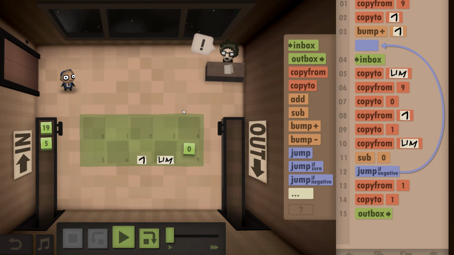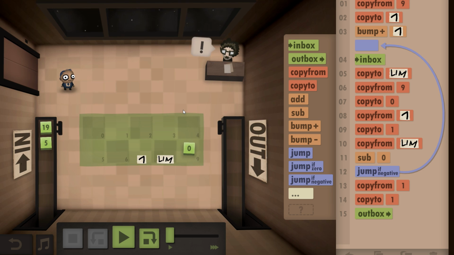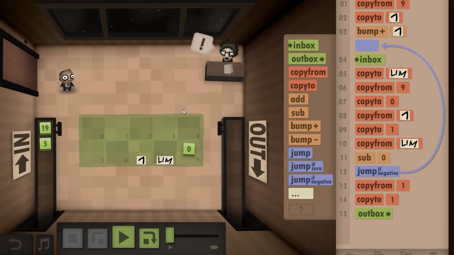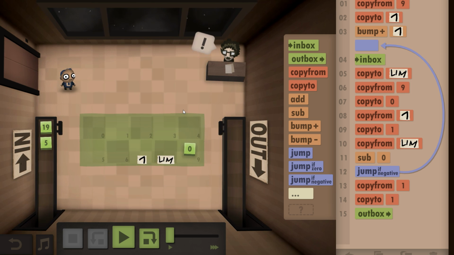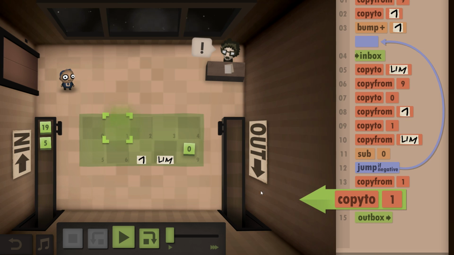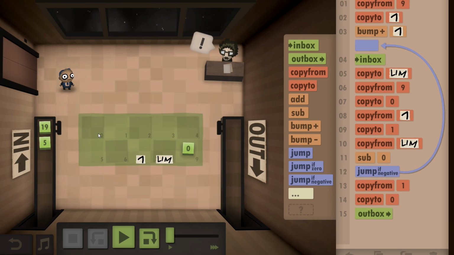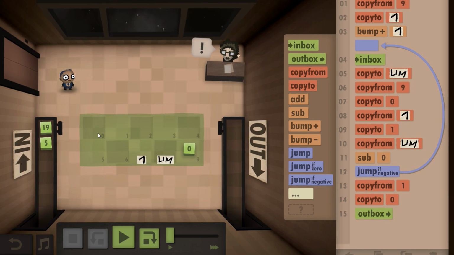But now I need to alternate basically where I save, because right now I have 0 and 1. Right now I'm copying the 1 and copying it to... I would actually have to copy it here. Then I have 1, 1.